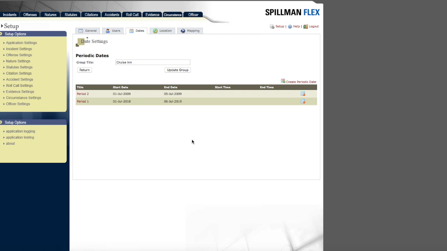So you could go back several years and just show the 4th of July activities, or you could go back several years and just show quarters. Quarter 1, 2017, 2018, 2019, and so forth. And so this is where you would give them a title and set them up as a periodic date range.